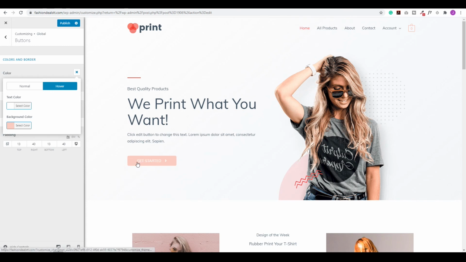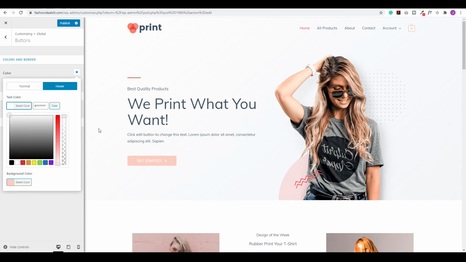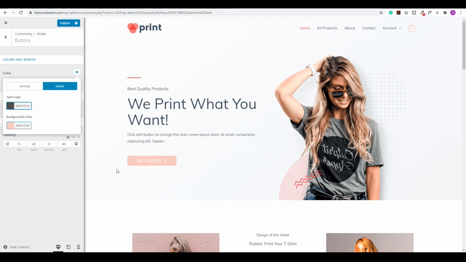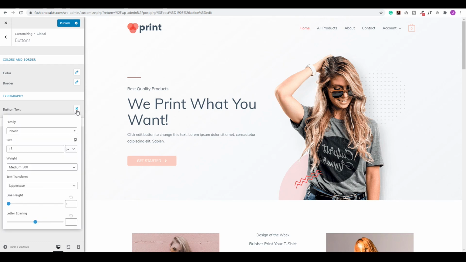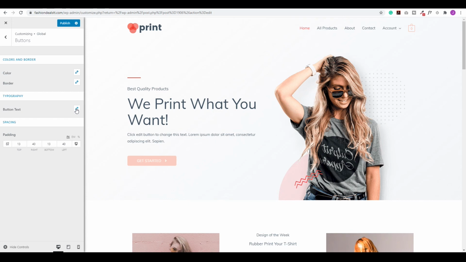All right, but what you notice is that we're not seeing much of a variation in that case. So let's change the text color to our brand color. So we could see when we're hovering over our button, that's a slight variation. Okay, so that looks good. Let's close that. We could also decide if we wanted to change the border or the button text, but I'm going to leave it as is for now, so it will inherit from our main font style.